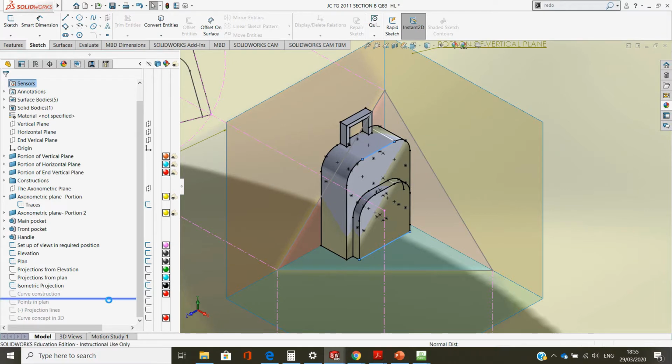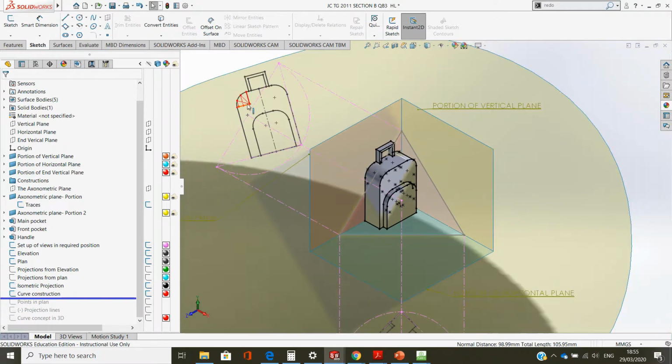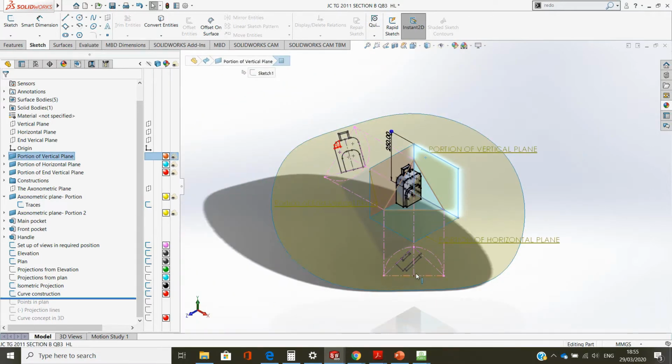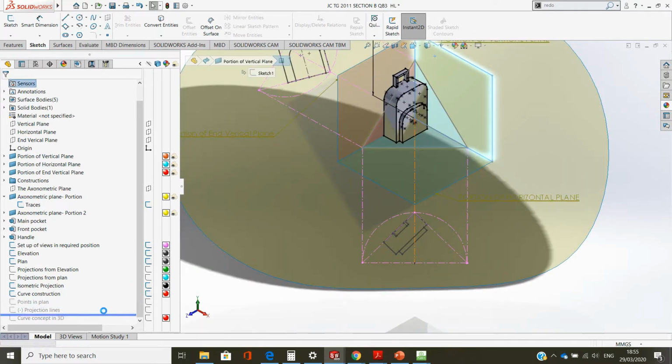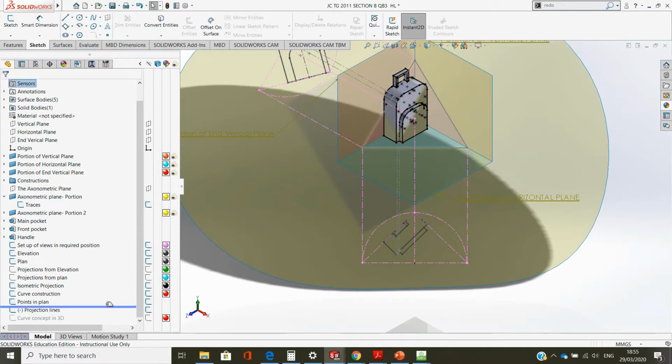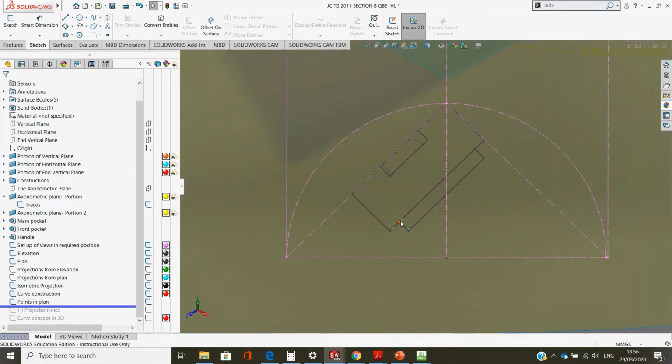Then to do the curve, okay, we divide the curve in elevation up into points. We find these points in plan. The distance they remain from the end vertical plane in both views remains the same. So we find those points in plan by just transferring the distances with our compass down here. So that's the points in plan, those two grey ones.